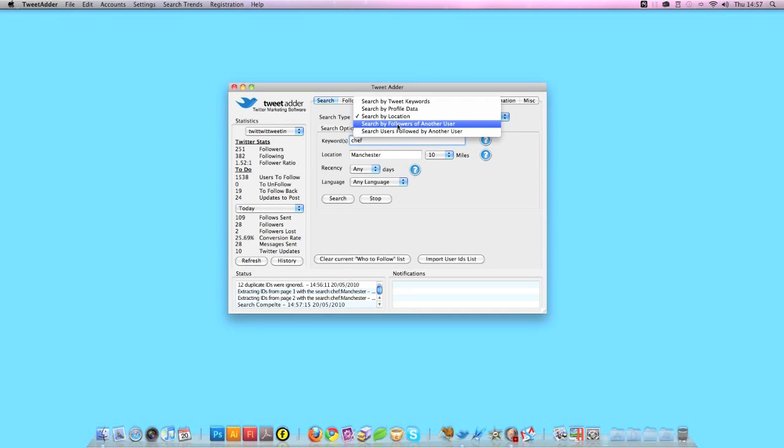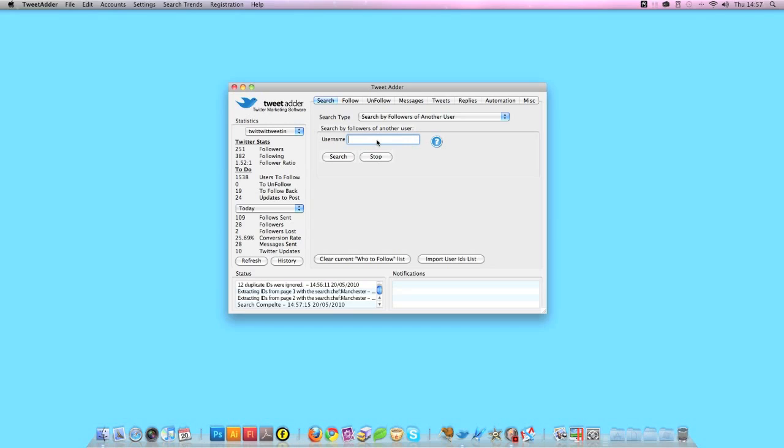And then you've got search by followers of another user. With this, you can find a user who is something of a leader in your marketplace, and try and get their users. TweetAdder has a limit: the person must have 20,000 users or less, because they don't want to overload the database. But basically, if you search for someone, let's say we're doing Twitter marketing, so we'd search for Twit marketing, and then we'd search for that username, do a quick search.